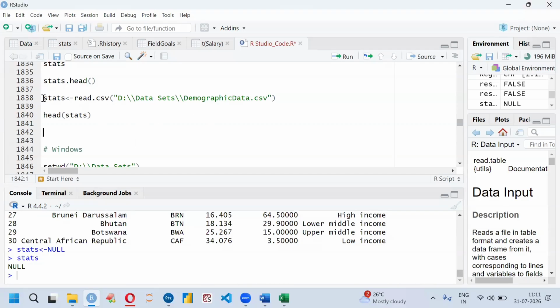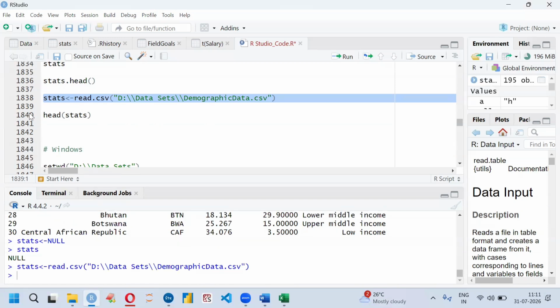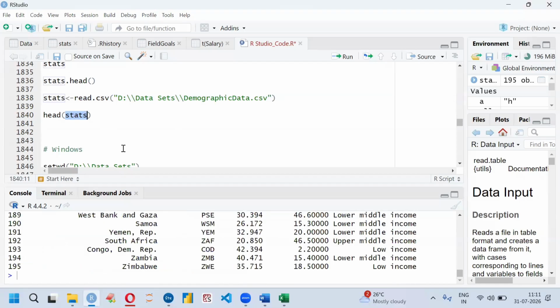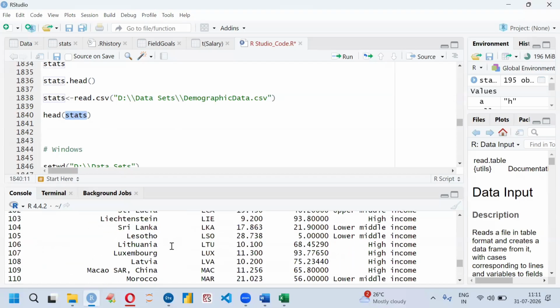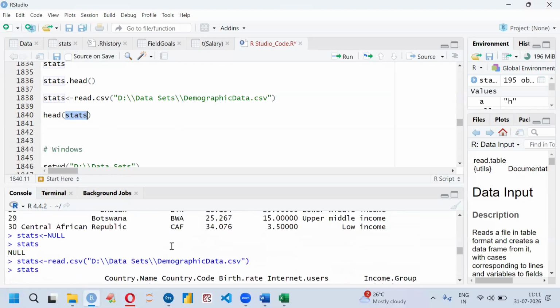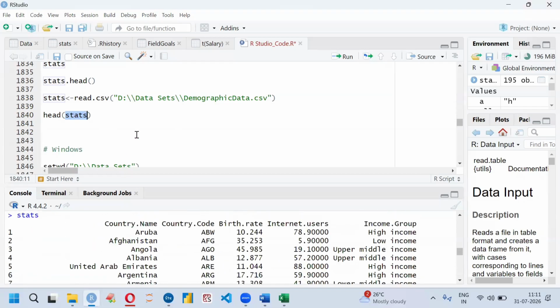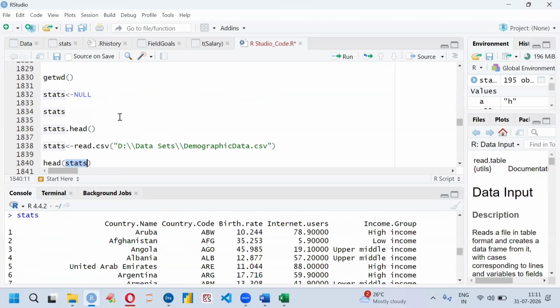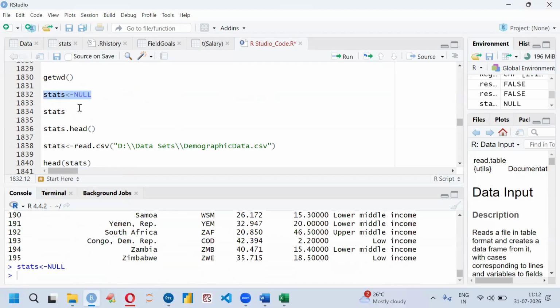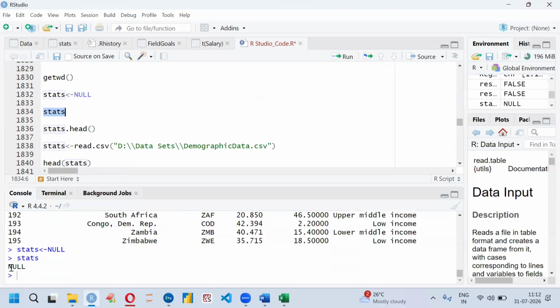Fine. So stats read.csv, and I'm giving the path of the data set. Correct. And now check for stats. I'm running only stats. See, this is the second method, and using the second method we were able to load the data set. Fine. And now let us make this stats null, removing that one, run it. Okay. And then stats, run it. See, now we have removed that one.